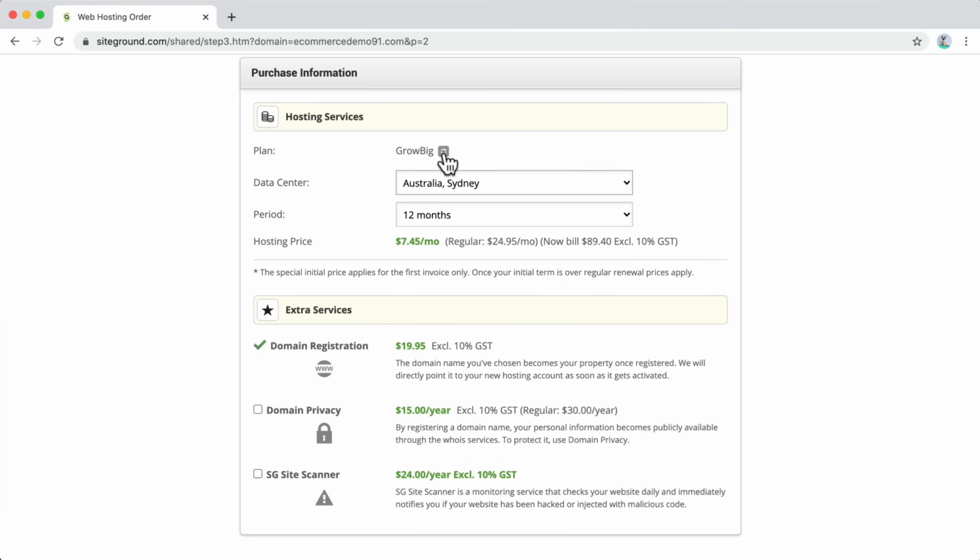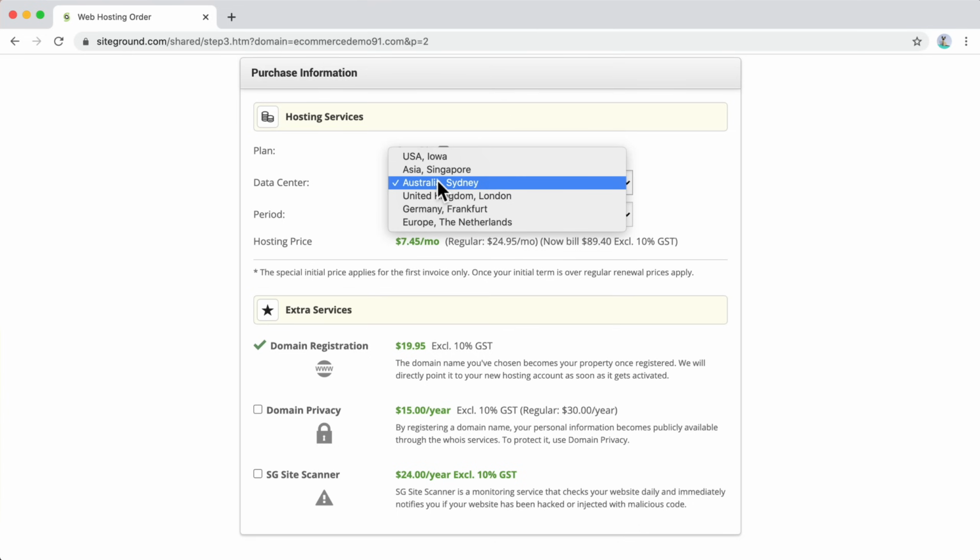So over here, you can adjust your plan again, and here for the data center, what I recommend is selecting the data center which is closest to your audience. So for example, if I'm based in Australia, I'm going to select Sydney. If you're in the United States, then you go with US, etc.